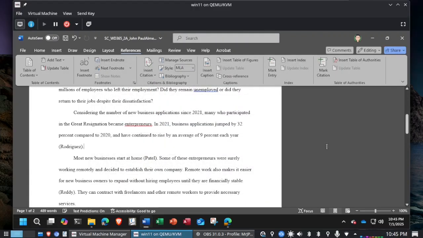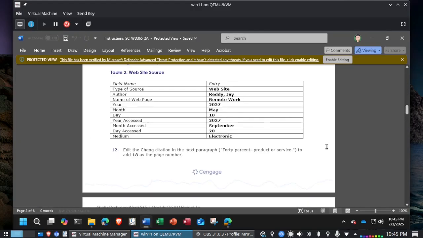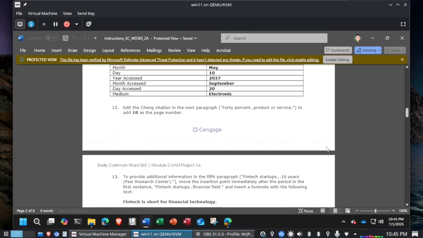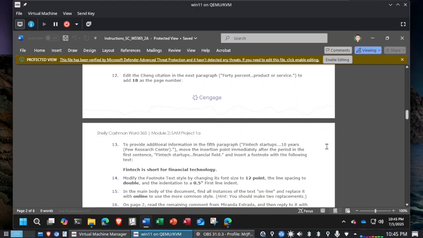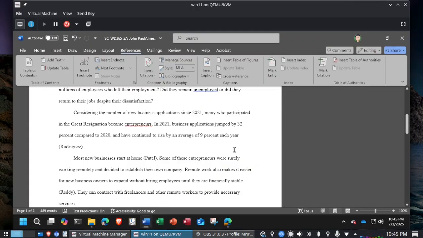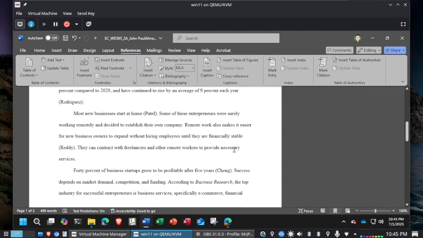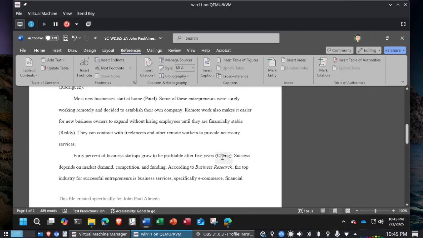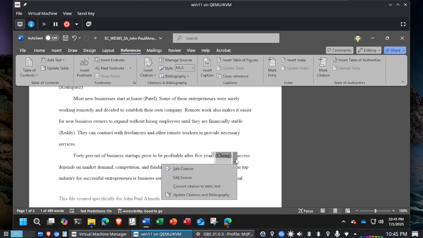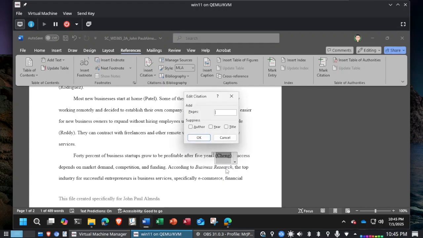And at this point, we are ready to move on to step 12. Edit the Chang citation in the next paragraph, "40%... product or service," to add 18 as the page number. So let's find the Chang citation here. Here's the Chang citation. Click on it. Here's the drop down. Choose Edit Citation.